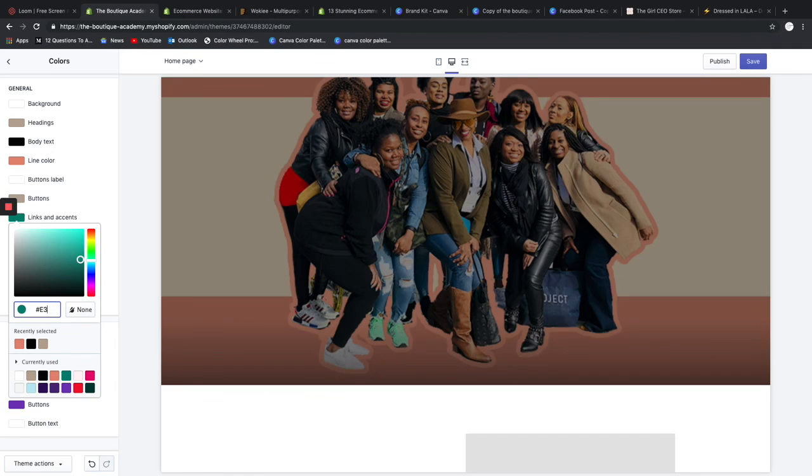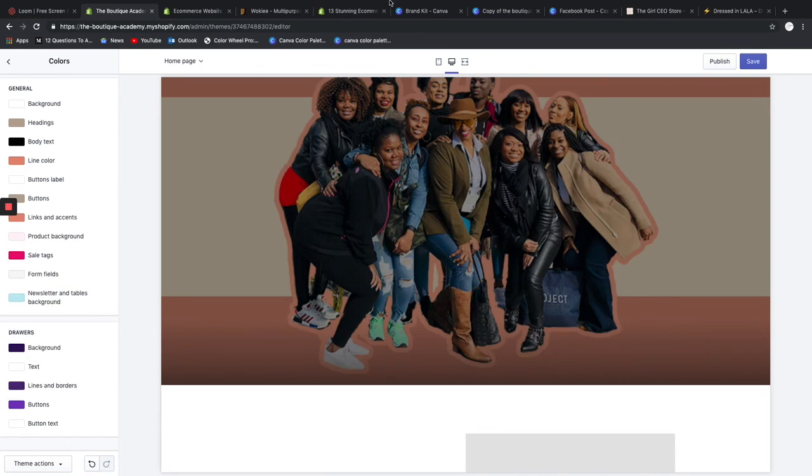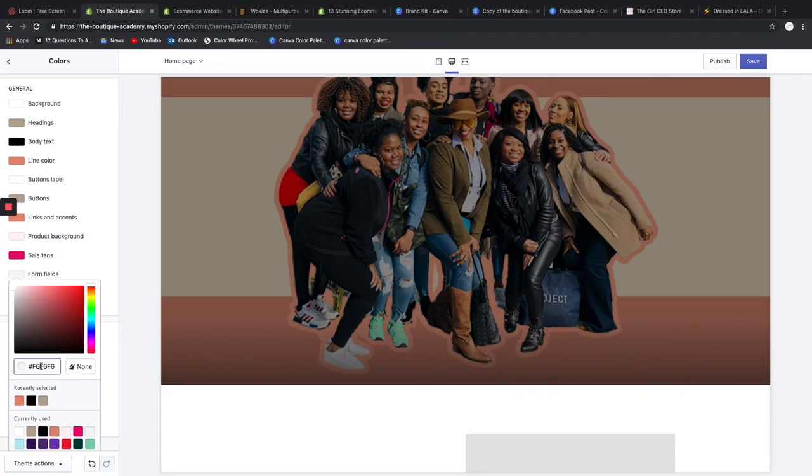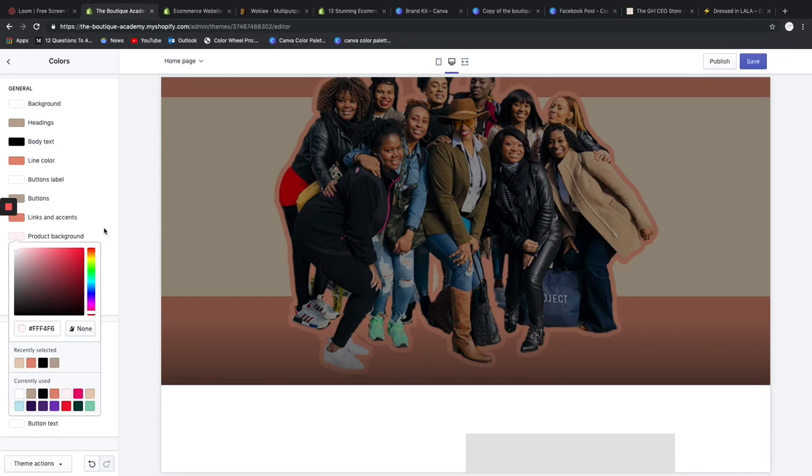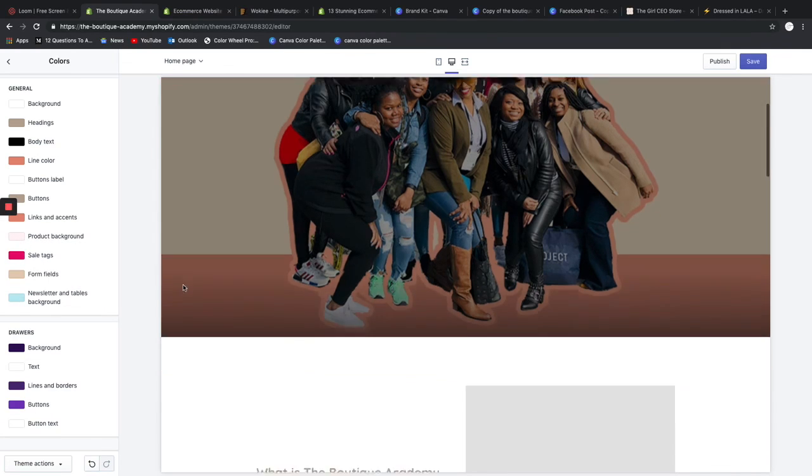So I'm gonna go with my pink color again. Oh, and I don't have to keep typing this in because it's right here on the screen. Okay, so sale tags. Form fields. Form fields, we're going to make that my lighter tan. E6CCB5. Product background. I wish I knew what that looked like.